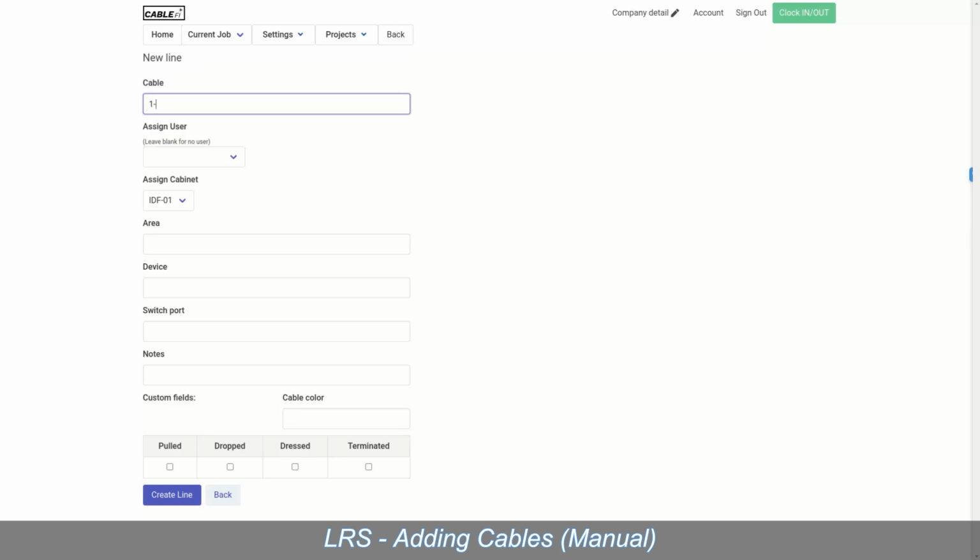Let's say 1-101. Now you can add an area. Let's say this is going to be office, device, let's just say computer, and for cable color, let's say white. And you can also add what switch port in your cabinet or rack you want this to be plugged into, and then whatever nodes pertain to this cable as well, if that's what you want to include.